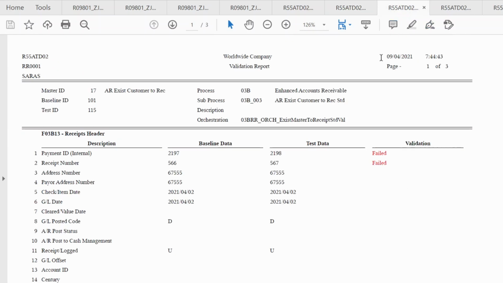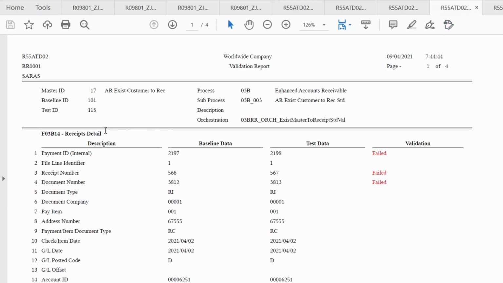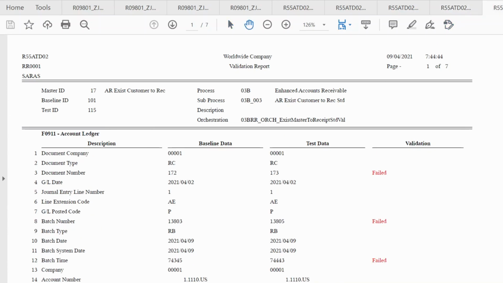So the other tables which are also compared in this process would be our receipts header, our receipts detail, and our FNI11 again as the actual post for our receipts.